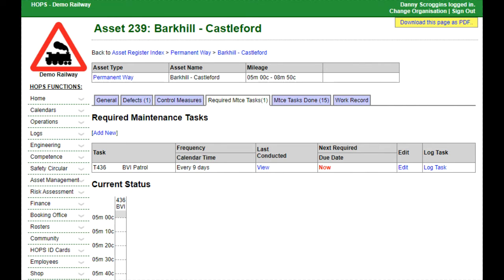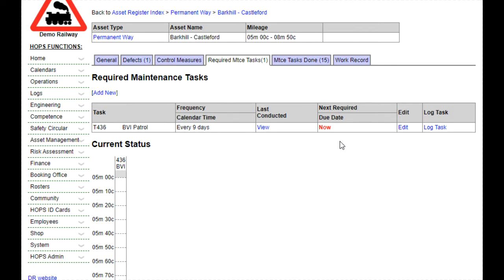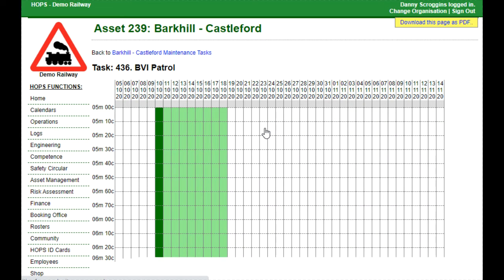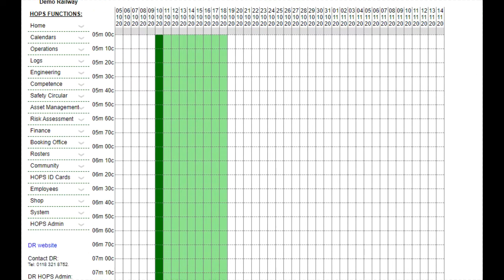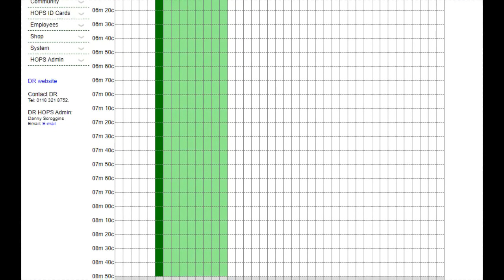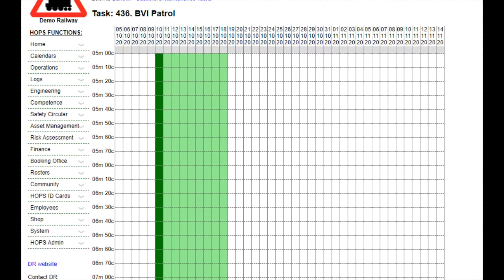And it's still due now, because we've got to do it every 9 days, and that one was recorded back in October. The last conducted date is not so easy anymore because it could have been conducted at different dates at different lengths of the asset. So now when you click on view, you get a nice calendar with all the days along the top and all the mileages in the asset down the side. And where this green line is, this is when the asset maintenance task was last completed. And in this case, it was completed down the entire length of the asset.